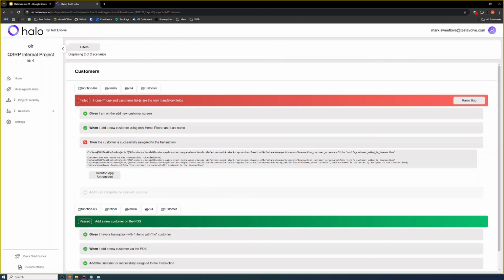So we've got the traceability to the original requirement. This scenario, home phone and last name fields are the only mandatory fields. And it's failed. It's got these tags here. We can see that the given step and the when step passed, but the then step failed. And we have a stack trace here. So we can see that the error message is customer was not added to the transaction.